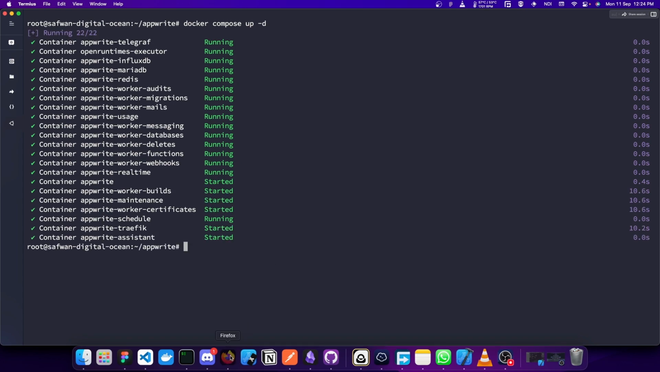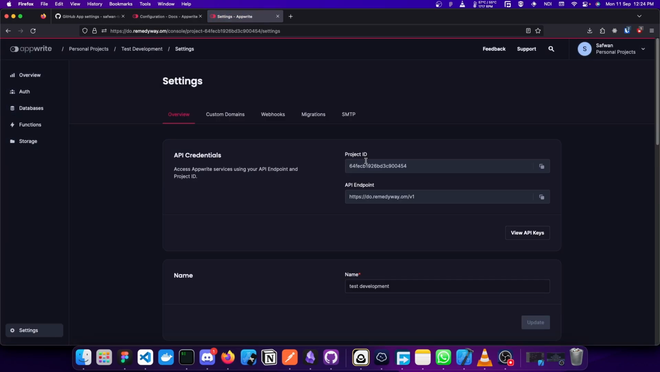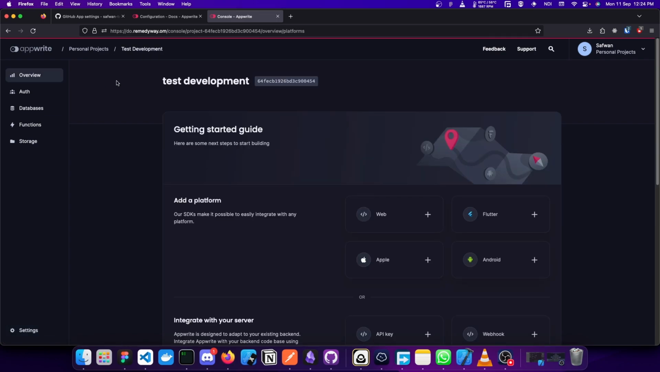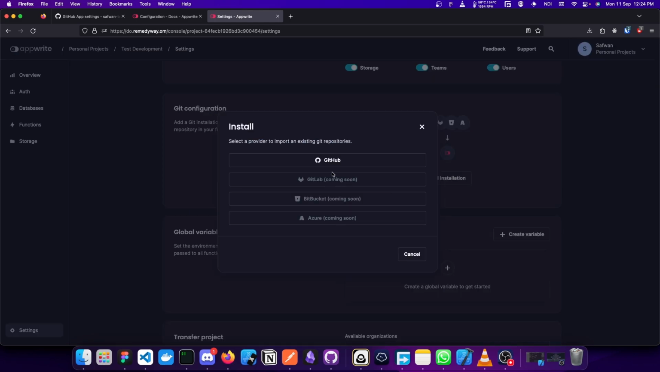Now that this is done, what we're going to do is head over into a console, refresh it real quick and go into settings. So make sure you are on your project, a project that you want to add the GitHub app to. Click on settings, scroll a little down to the GitHub Git configuration card and click add installation.